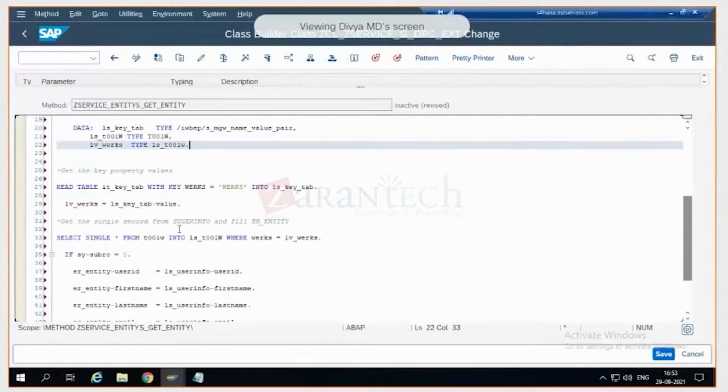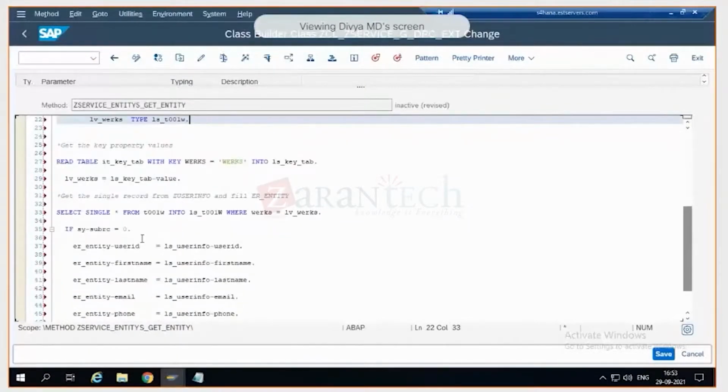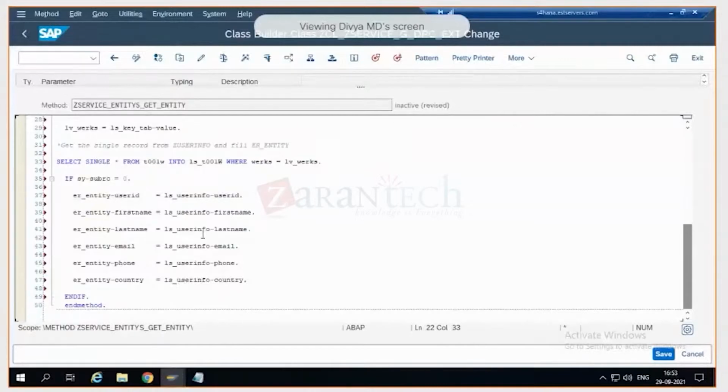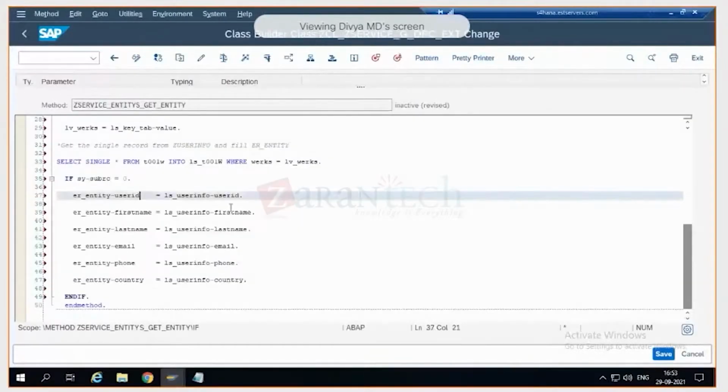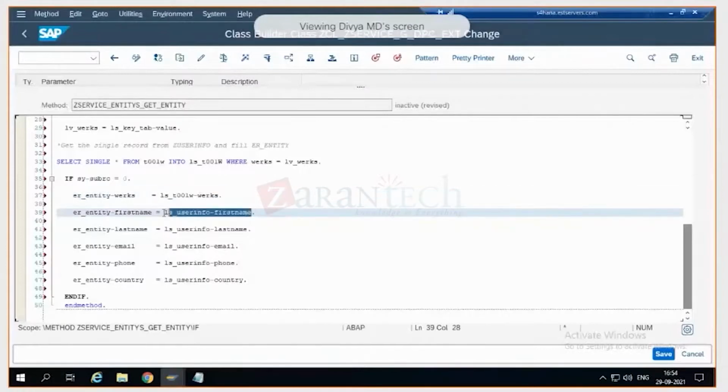From 36 onwards, you have to match the field names that you see in the backend. One by one, you can include all these field names. Even the entity name you have to change. That LS name, LS user works info, T001. So copy that same thing and repeat it for the other fields.